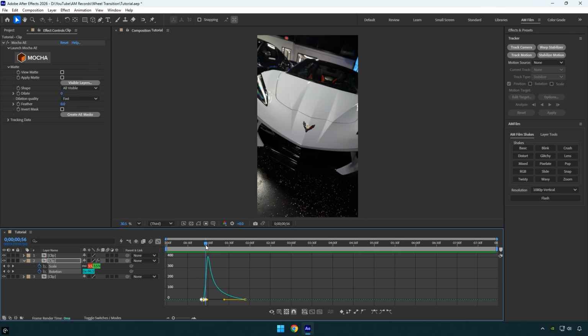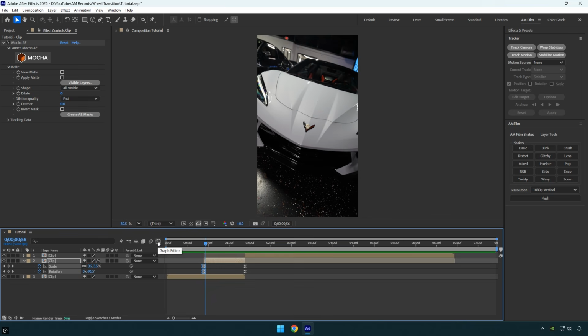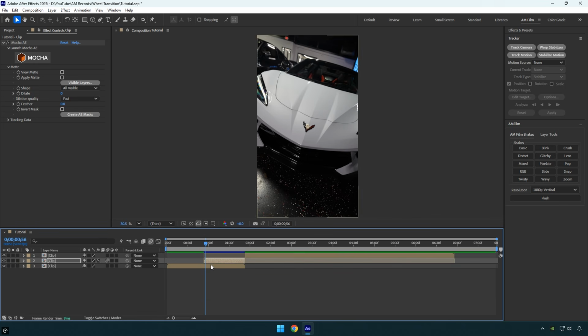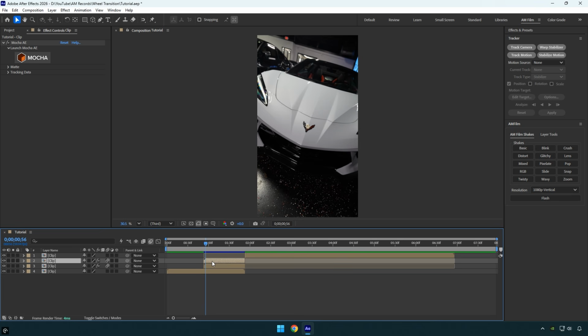To me, everything looks perfect. To make the animation even smoother, enable motion blur for that layer. The next step is the actual transition, which is the easiest part of the effect. Duplicate the layer. To stay organized, I'll rename them.